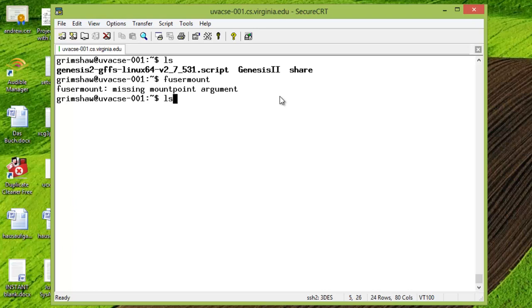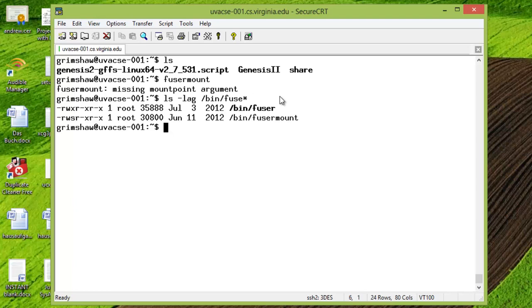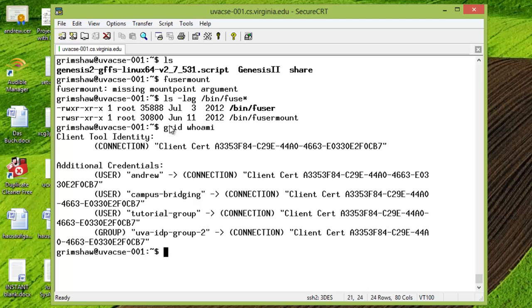Another way we could determine that is we could do a long listing on /bin/fuse, and here you can see that in fact this machine is configured so that other has read and execute permission on both fuser and fusermount. So that's how we can tell that. In terms of deciding whether our credentials are valid, all we need to do is do a grid whoami, and it will tell us who is currently logged onto the grid on this connection. So there I'm logged in.